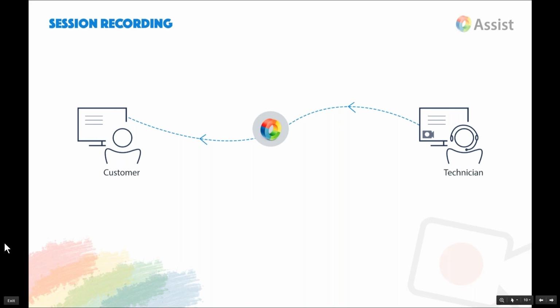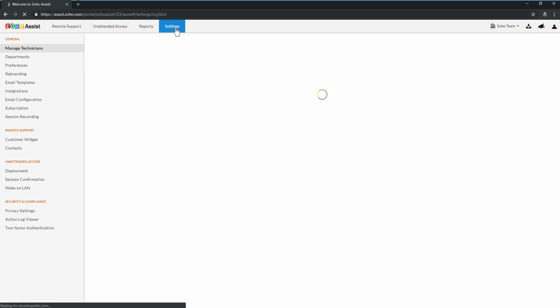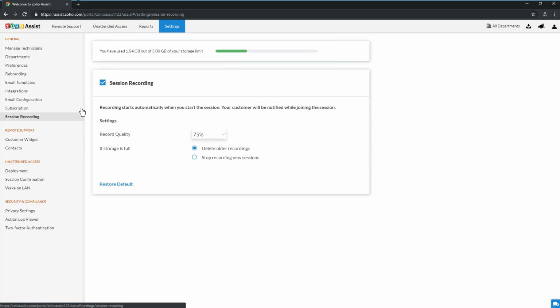So first, let me show you how you can enable session recording and how you can download these recorded videos. To enable session recording, the administrator can visit assist.zoho.com. They can then click on Settings and then choose the session recording option from the left pane. Whenever you've enabled the session recording option, all your sessions will be recorded by default right from the beginning till the end of the session.